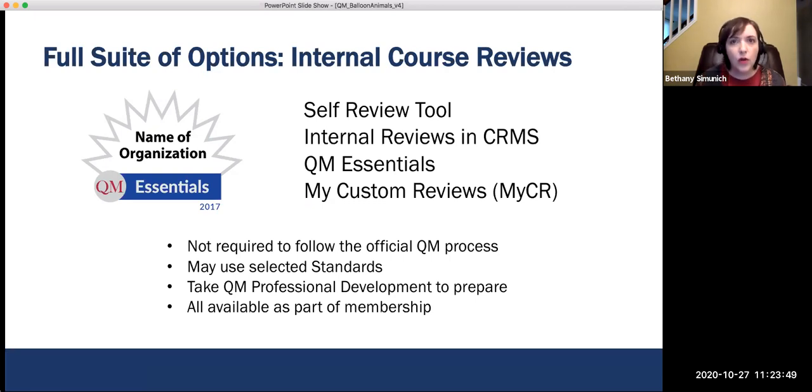But there are also a host of options for internal reviews. You can do internal reviews within the course review management system, just like Penny talked about, and those can really be geared towards what your institution is doing. You could choose who the reviewers are for that. But there are also options for reviews through QM that you can customize a little bit more. I'm going to talk about each of these a little bit. QM Essentials is one of them, and My Custom Reviews, or My CR, is another one.